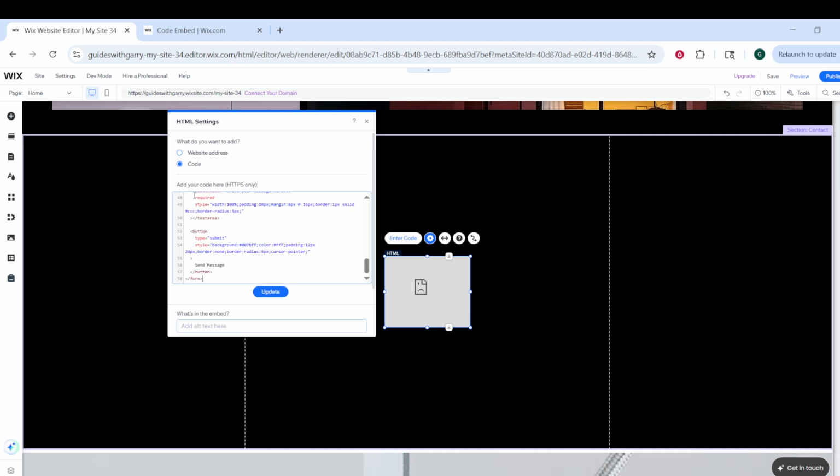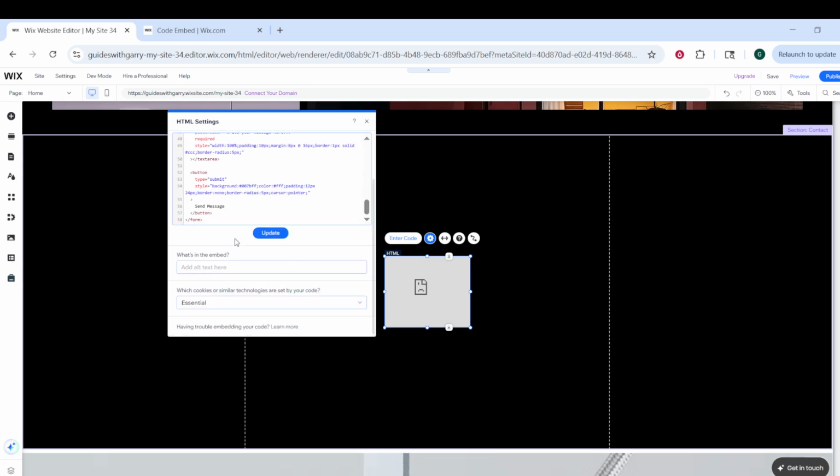Once you select this, Wix will prepare a box or an embed element where you can enter your snippet. Next, click Enter Code on the element. This opens the input area where you can paste your HTML snippet. You may see a text box or a code entry field. This is the exact place where your HTML will be inserted into the page.